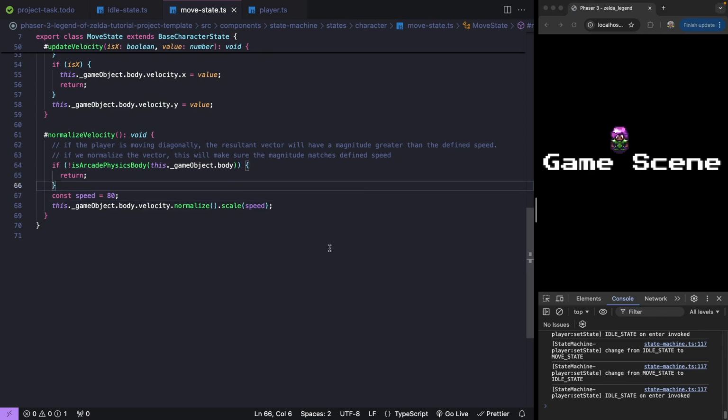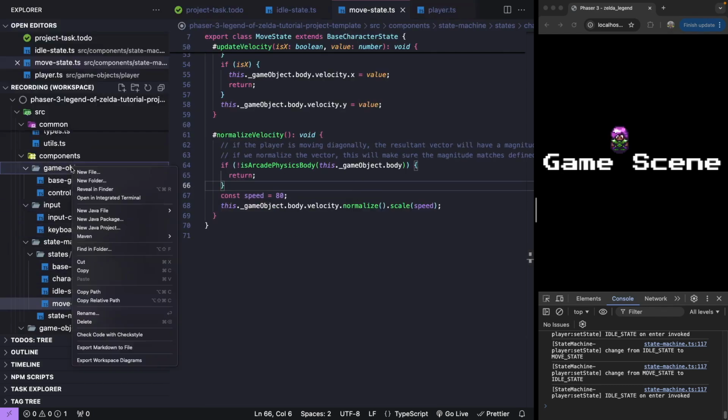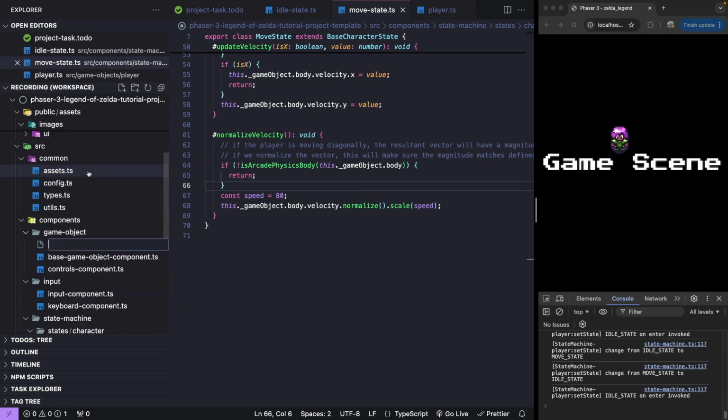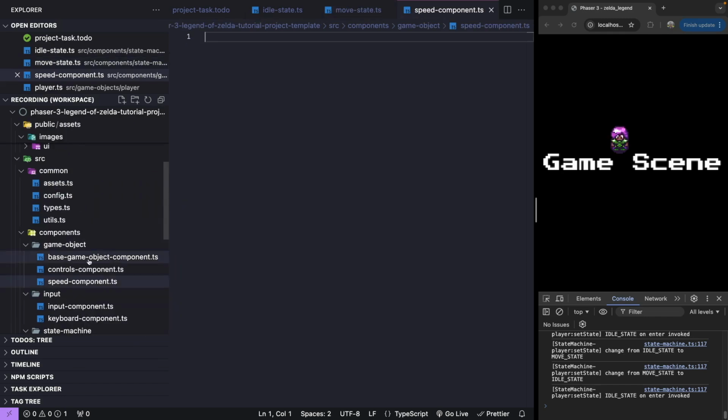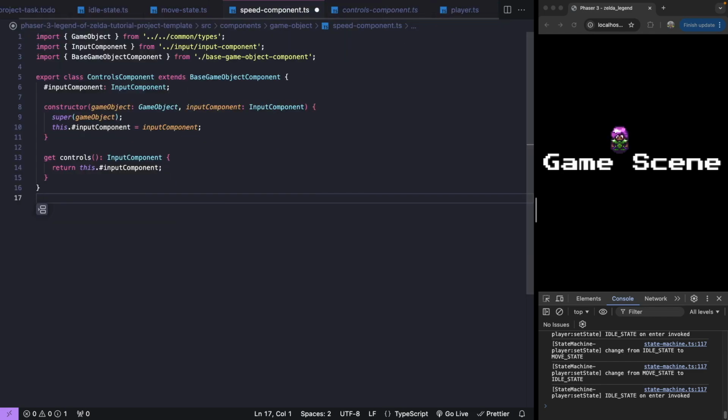To start creating our new components, let's go into our source folder. Under our components folder, under game object, let's make a new file. We'll do SpeedComponent first. For this, I'm going to go into our controls component, copy all of our code, and paste it over here. Let's update our class name: instead of controls component, we'll do our speed component.